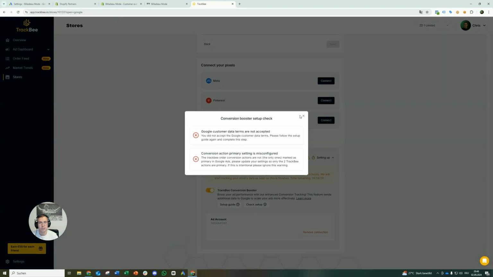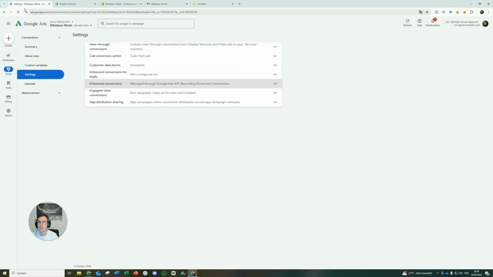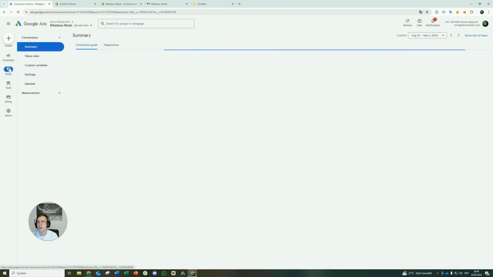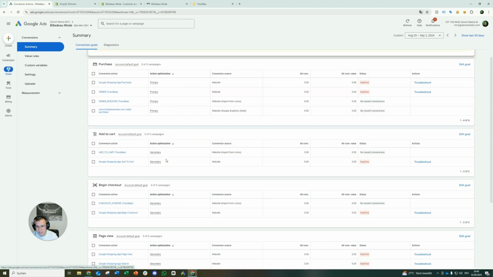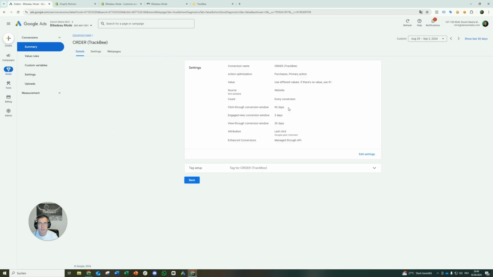Yeah, it will not be, not yet. Takes a little bit of time, but it's fine. It's set up correctly. So now we head over to our conversion goals, and there you can see TrackB already. Perfect. Everything is secondary. We want that and the order booster to be primary. We will adjust a couple of things here.